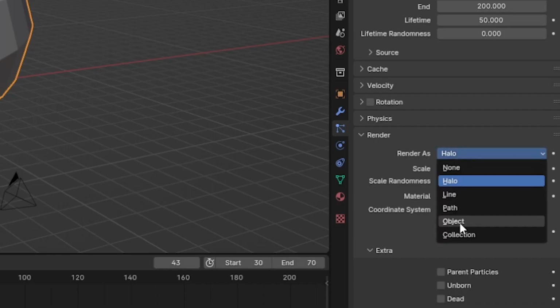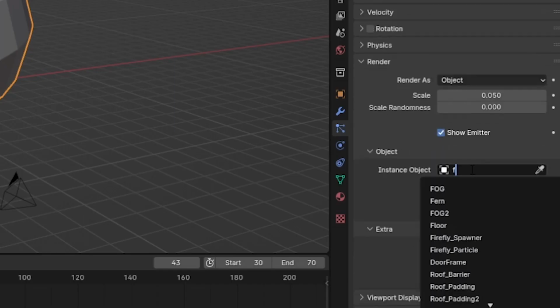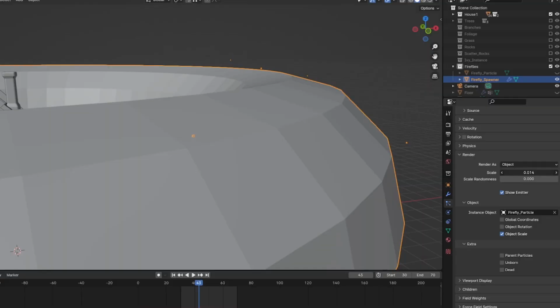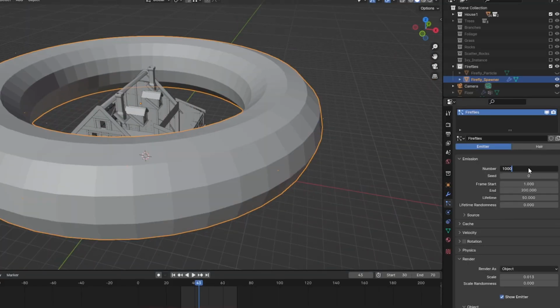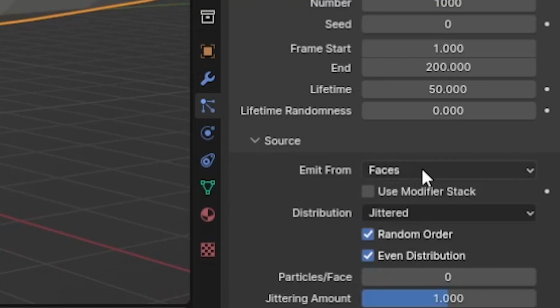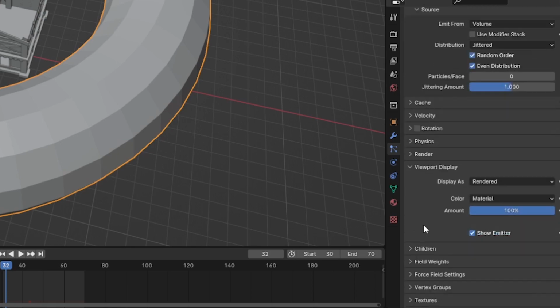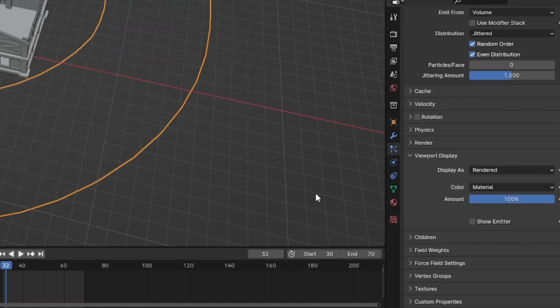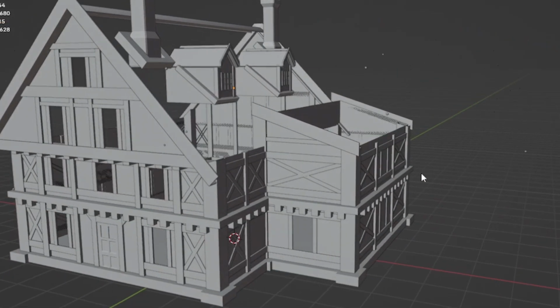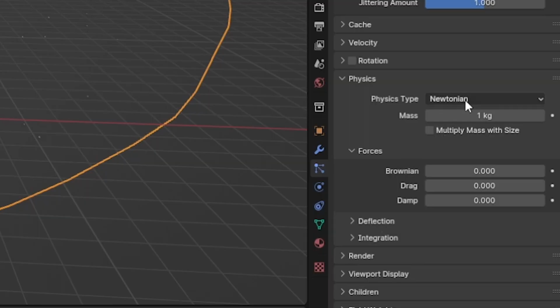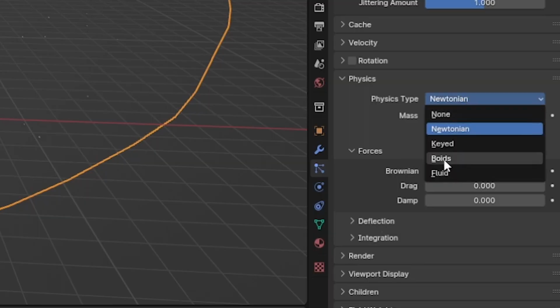Open the render tab and make this render as an object, which is the Firefly particle. Mess with the scale and increase the number of particles. Then in the source dropdown, make it emit from the volume rather than the faces, so they spawn on the inside of the torus. And in the viewport display, turn off Show Emitter, which will hide the torus and only show the particles. Now in the Physics tab, instead of Newtonian, I'll be using Boids.